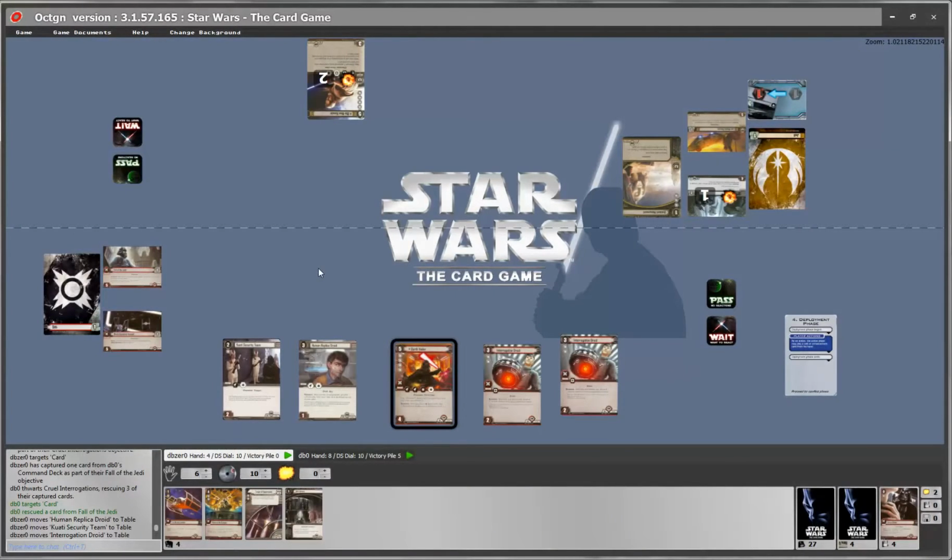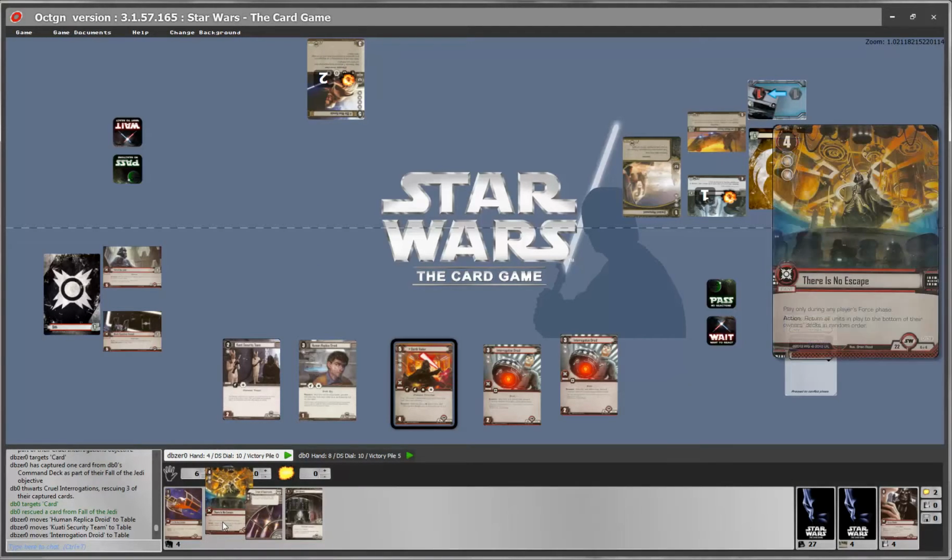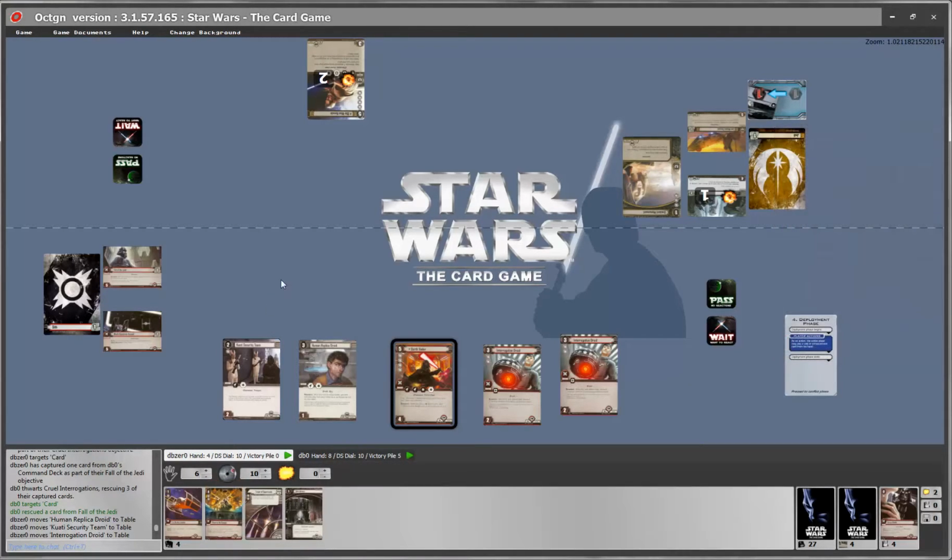Another thing you may be called to do sometimes is to return a number of cards back to the bottom of your deck in a random order. When you do that, for example, via a card effect like There Is No Escape, then this will happen automatically. You don't really need to do anything yourself. However, when you want to do it manually for any reason, then you can do it in the following way.